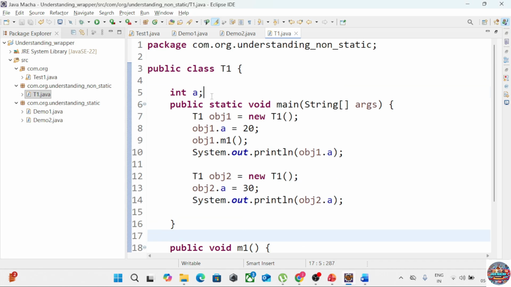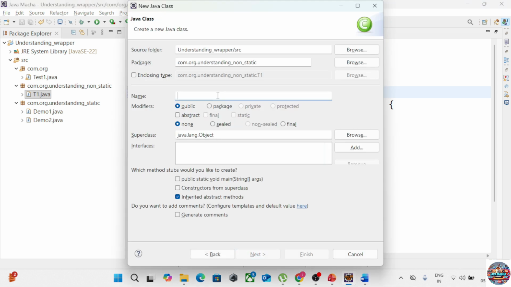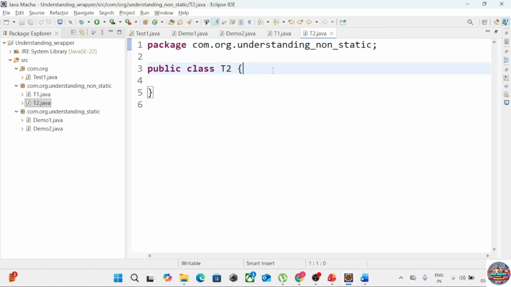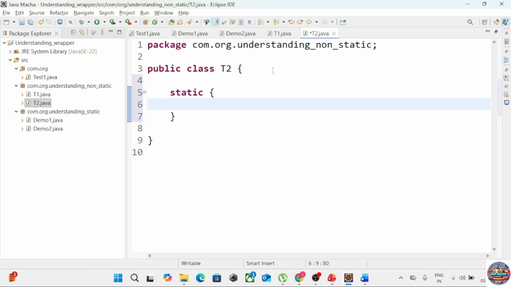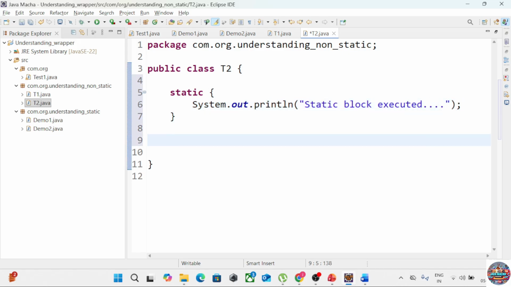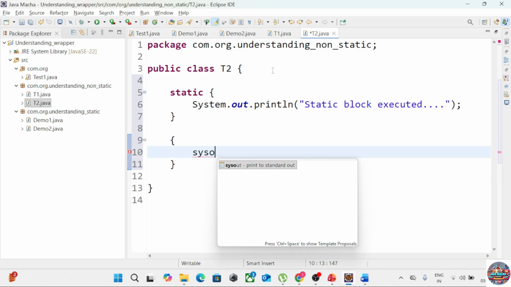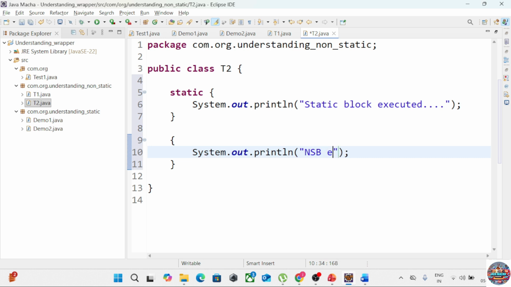Suppose I want to create a static block. Static blocks can be created inside the class, outside the method, and non-static blocks are created in the same manner. So let me take a new class called T2. Okay, and I need to create a static block, just simply static. Then you can just print "static block executed". In the same manner I'll create a non-static block. A non-static block can be created without any keyword. Okay, "non-static block executed".